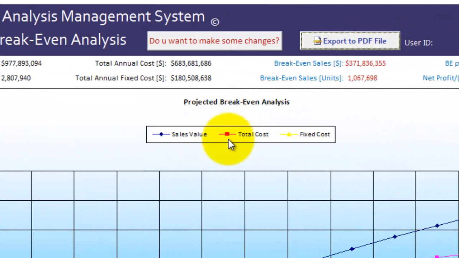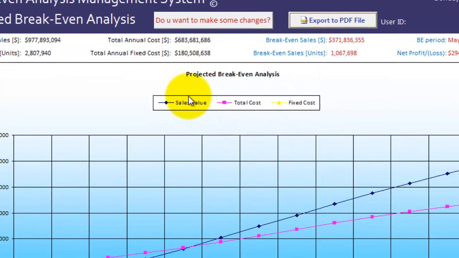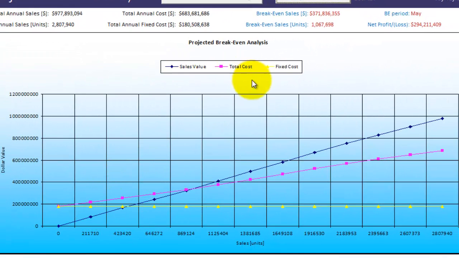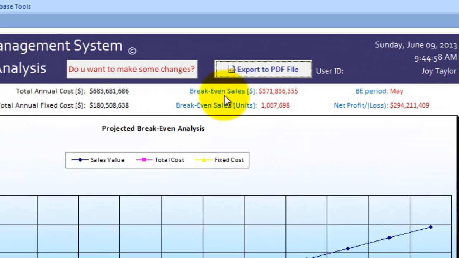The legend depicts the blue line as sales value, pink line total cost, the yellow line fixed cost. Where the blue line and the pink line intersect is the projected break-even point of the business. As shown at the top of the graph, the break-even sales of $371.84 million at 1.07 million sales units cover the business fixed cost of $180.51 million, and the break-even month is May.